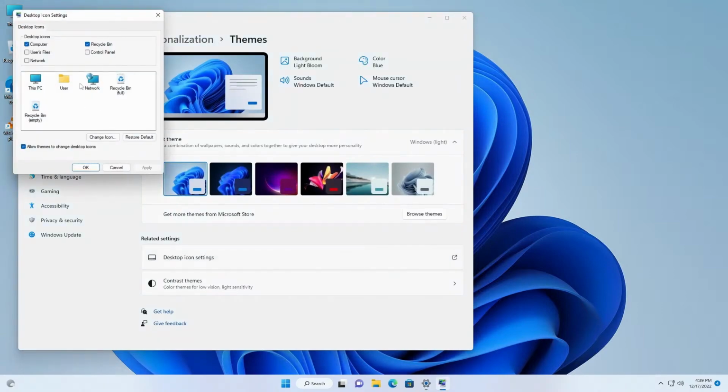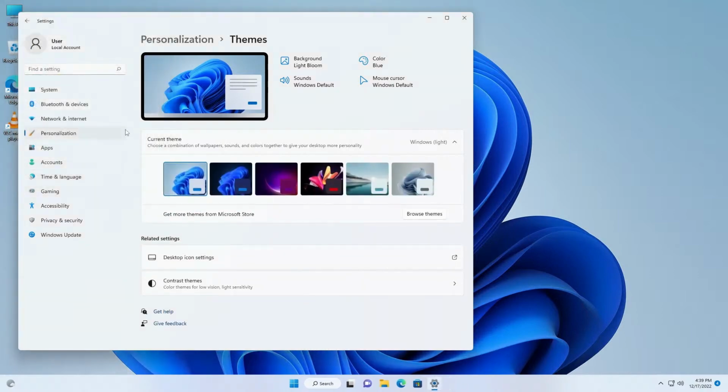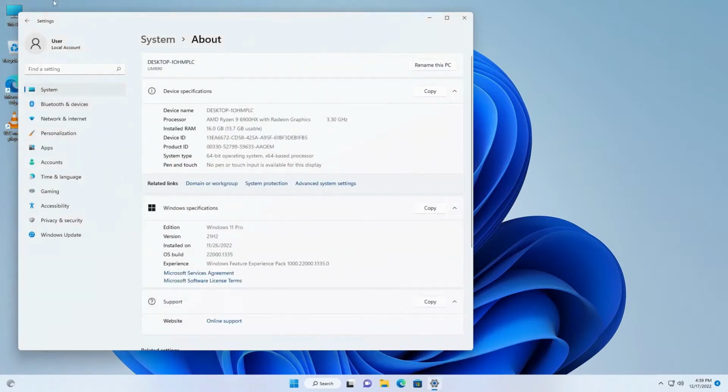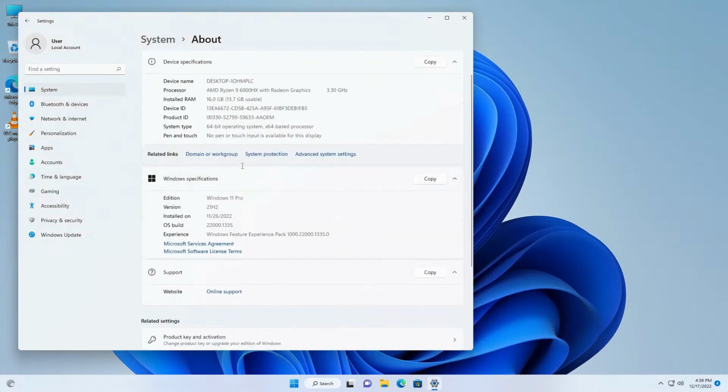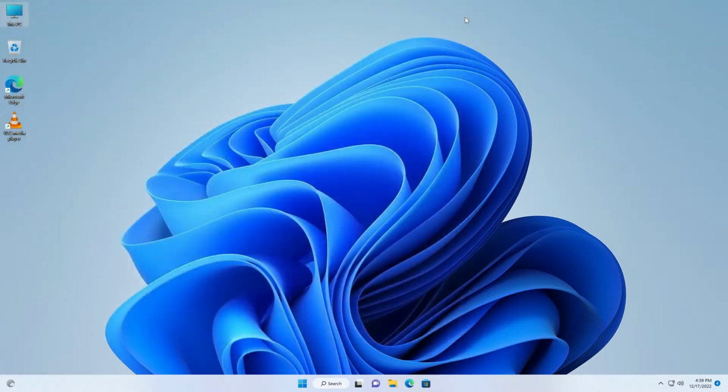If I want to add the user folder or the network icon, I can change the recycle bin picture, what it looks like, full or empty. That's all done right in here. I can even add a shortcut to the control panel. Now, it's better to have the My Computer icon on the desktop than simply dragging it as a shortcut, because then I can right-click on the My Computer icon, or this computer, and I can see the system specs, whereas a shortcut, if I did it, will only give me the details of that particular shortcut.